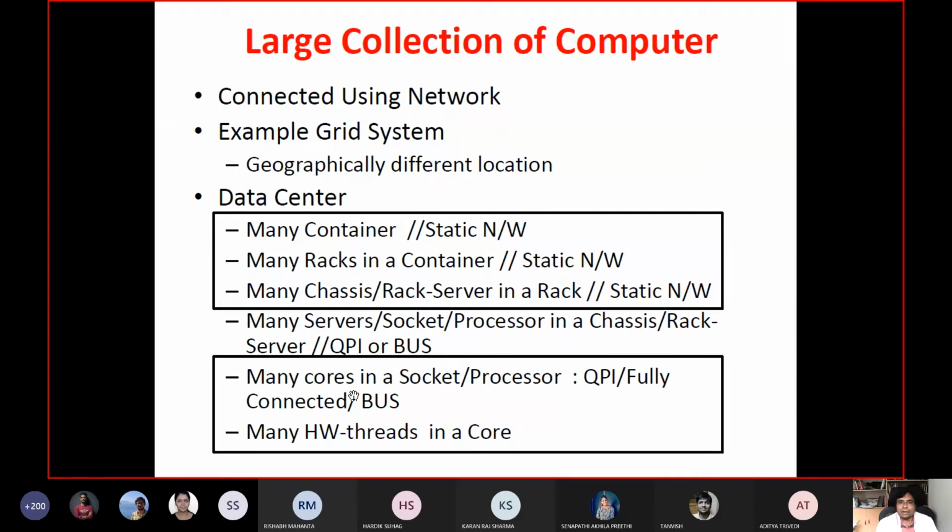A large collection of computers is connected using a network. An example is a grid system, geographically at different locations. In data centers, there are many racks in a container, then many chassis or rack servers in a rack, many servers or socket processors in a chassis, with a QuickPath Interconnect or bus inside a server, then many cores inside a socket or processor, and many hardware threads in a core. So that is what I told.